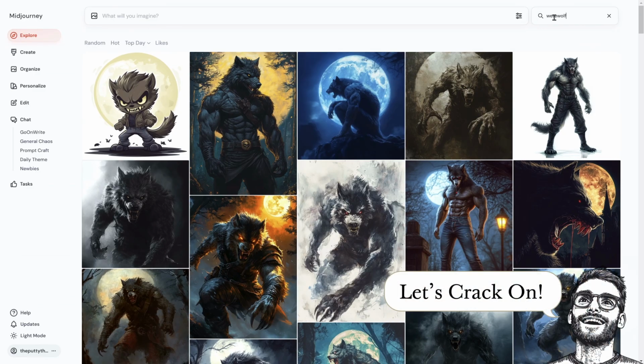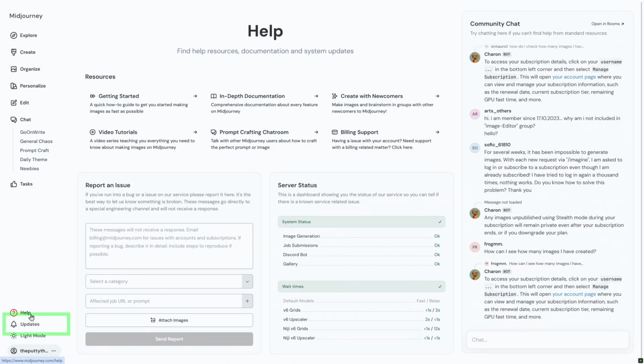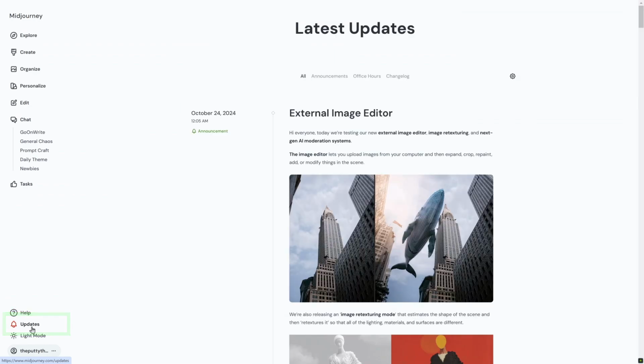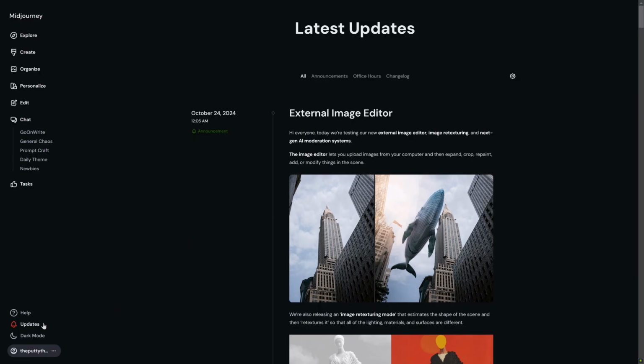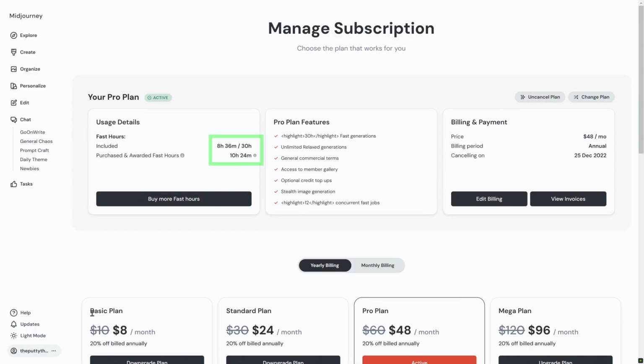On with the tour. In the bottom left, we have all our account settings options. Help, self-explanatory. Updates. This is where news is posted if new functions are added or major news is happening. Light mode. This allows you to flip to a dark background if that's your thing. I prefer white because it makes me feel like I'm in an art gallery. Your username, where you'll find your subscription information and can check how many fast hours you have left, which you'll become somewhat obsessed with doing.